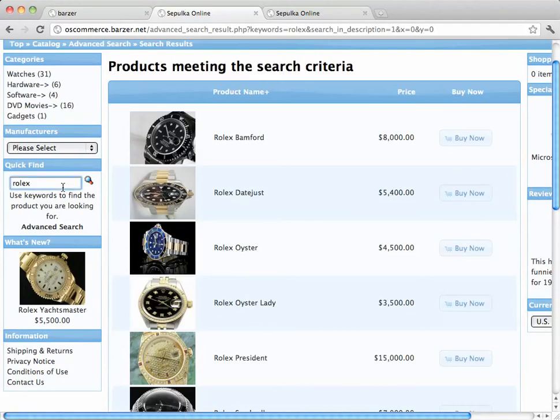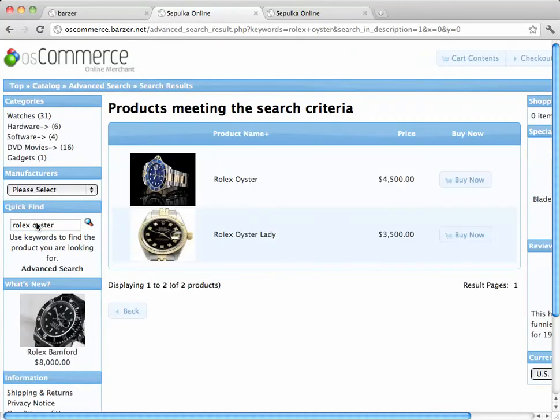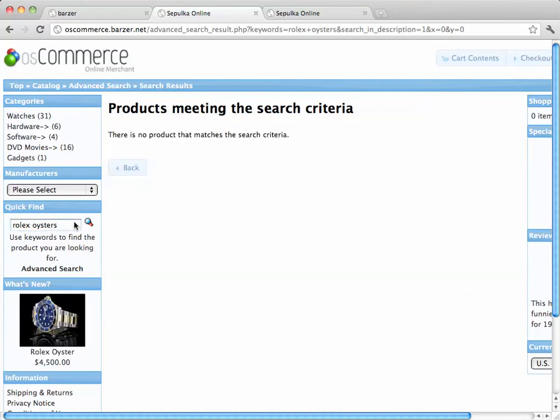Now, your customer maybe is more specific and is looking for Rolex Oyster watch. Well, I misspelled the word oyster. Oyster. Alright, so properly spelled oyster, it all works. It finds two Rolex Oyster watches. Now imagine that your customer doesn't remember the exact model name and he believes that the model is actually called Rolex Oysters with an S at the end. Let's see what happens. Rolex Oysters. Nothing is found. Let's try the same thing with Barzer.